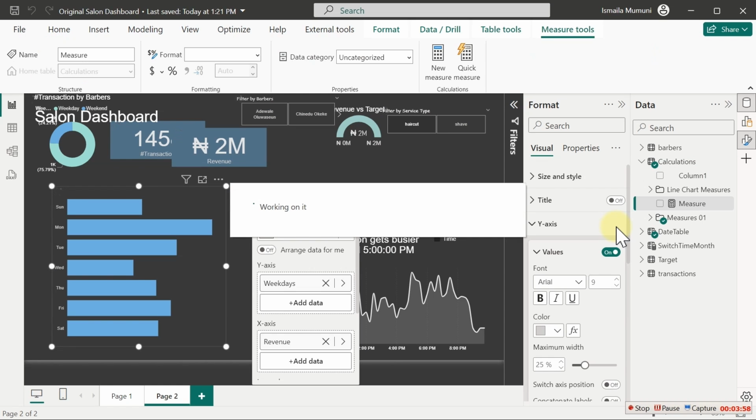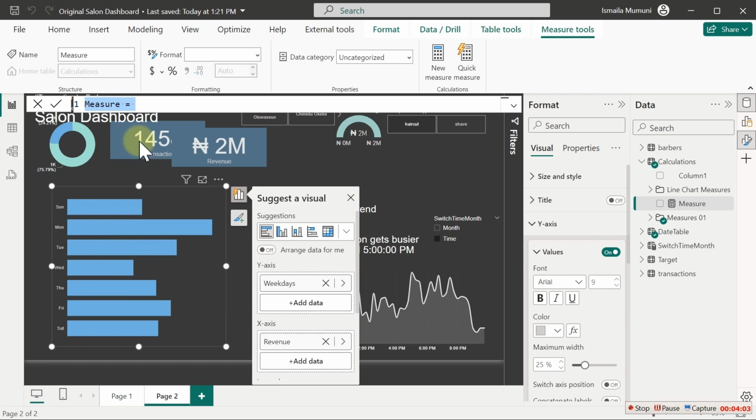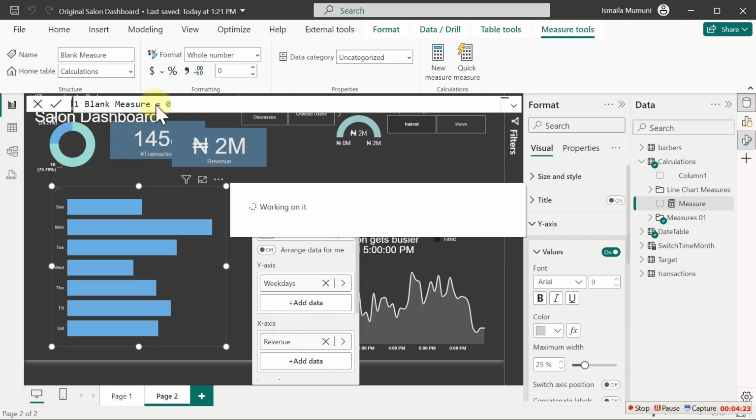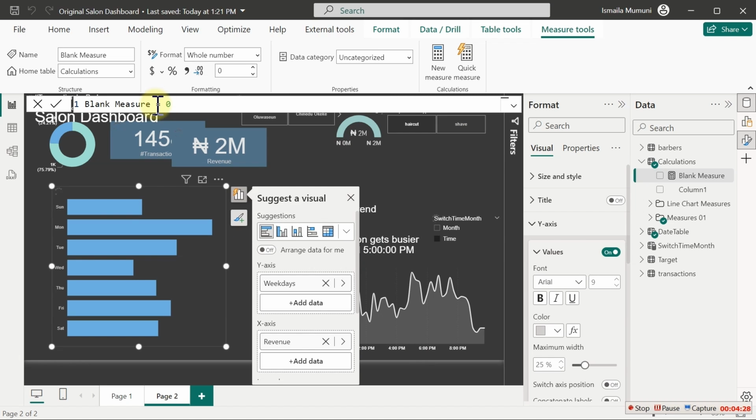So I just told you about creating a blank measure, right? That can actually help us to get what we want to do right here done with ease. So I'm going to do blank measure. So blank measure equals 0. Hit your enter key. Okay, we have our blank measure right here, right now.